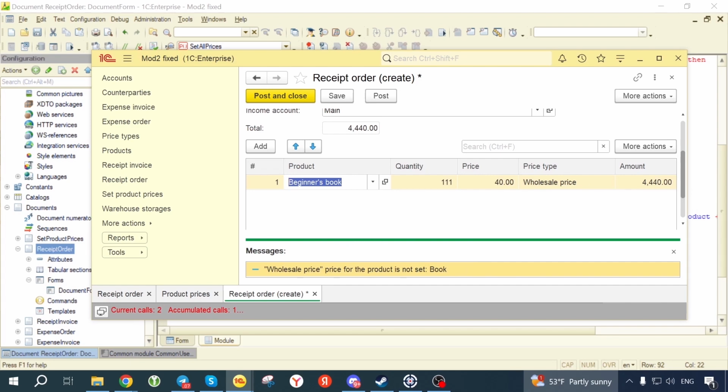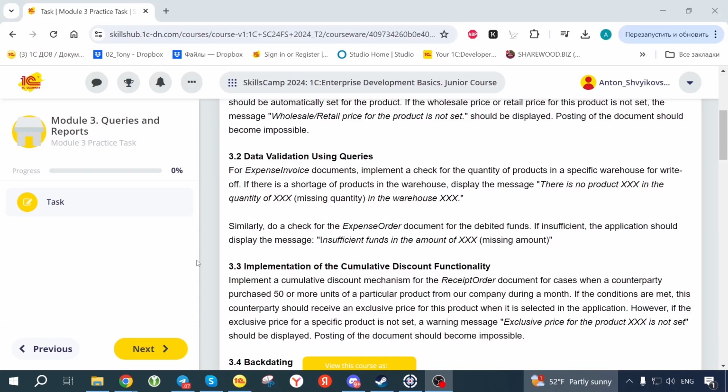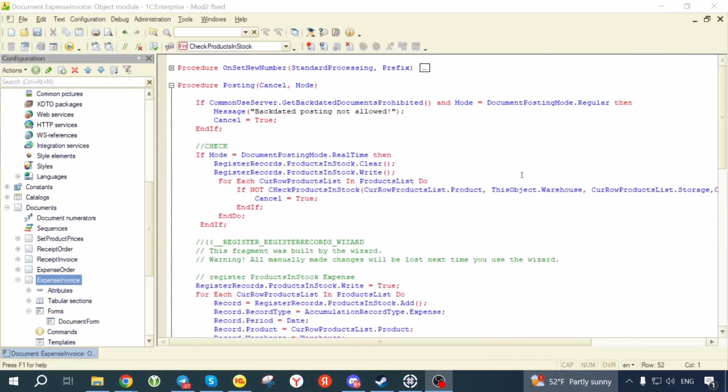That's how it works. So in task 3.2 for expense invoice, we need to check if we have enough products in stock in our warehouses, and for expense order we have to check if the amount of money is enough to make the transaction. Okay, so everything is done in the posting procedure. We move to expense invoice object module. Here is the posting procedure.